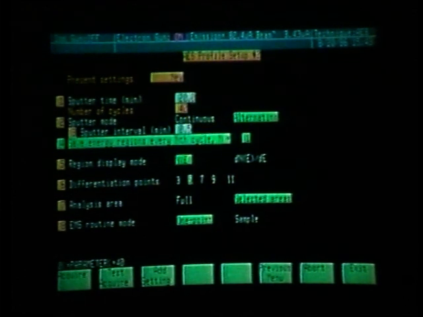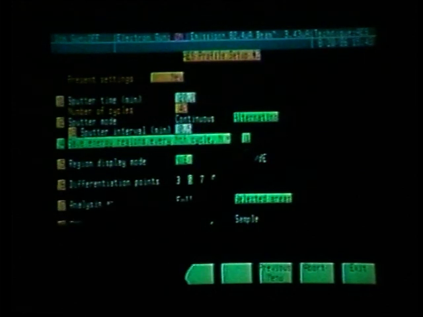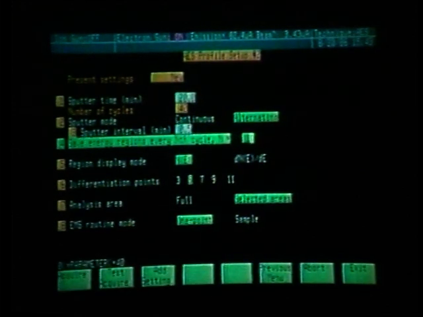Again, since we want to demonstrate the profile redefine, we want to make sure that our energy regions, the nth cycle, equals 1.